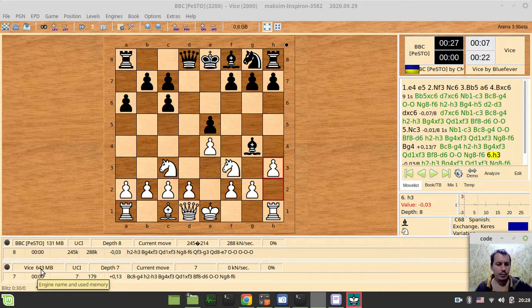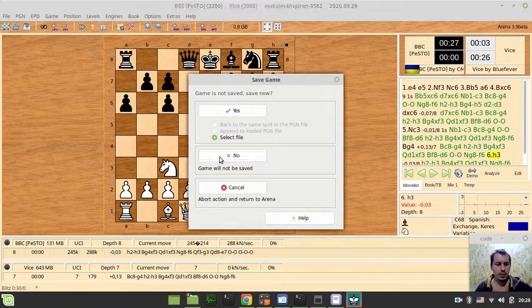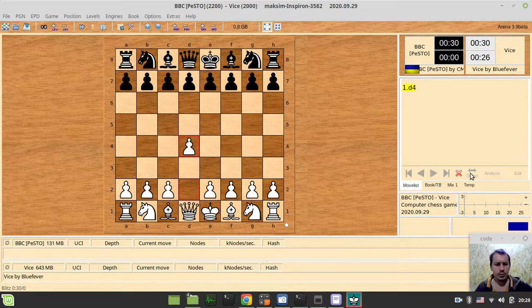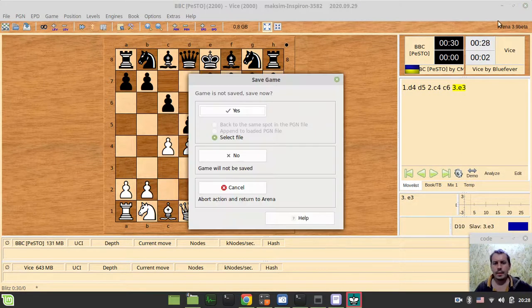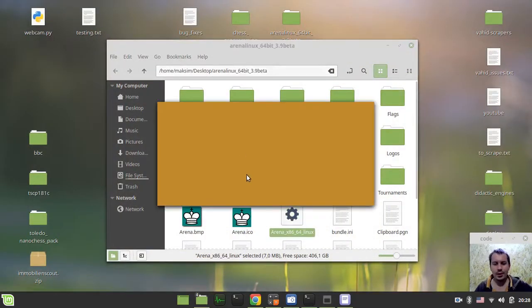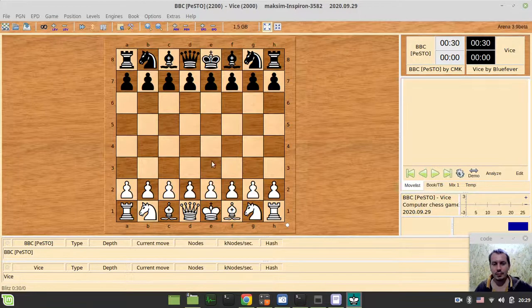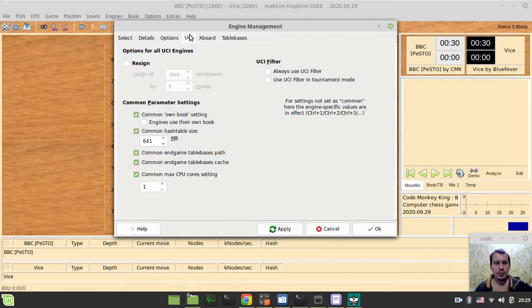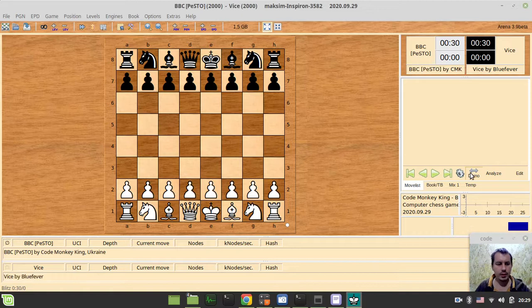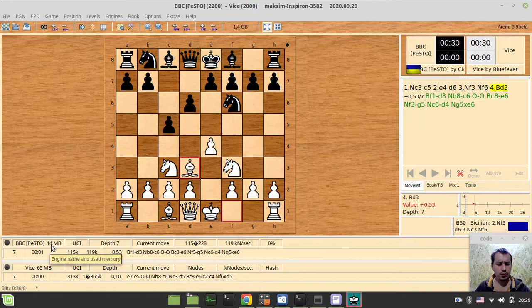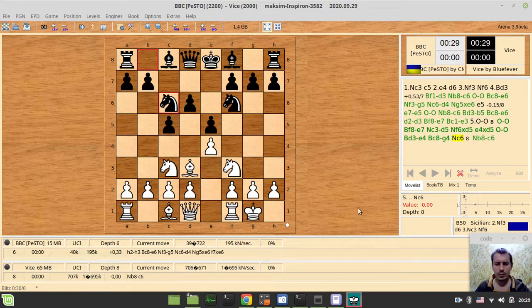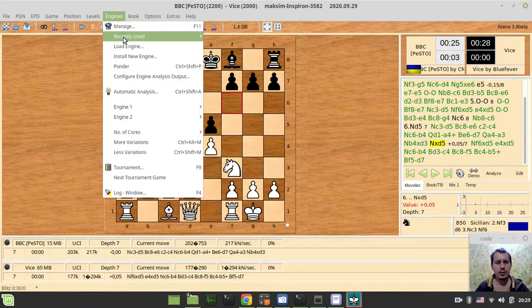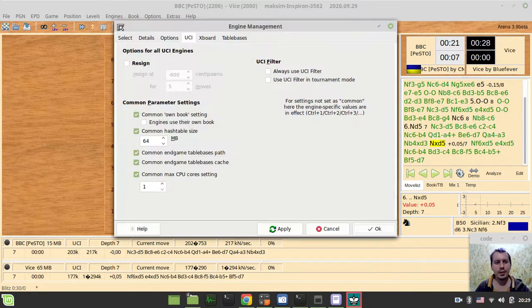It's a little bit strange what has just happened to Vice. I'm not really sure. Okay, both engines seem to be behaving a bit strange for some reason. I swear I've been testing this before this video, and it was working just like a charm. I have no idea what has gone wrong now. So engines, manage, UCI. Oh, just a horrible number. Okay, so I want 64 megabytes. Apply. Okay, and let's try to play. So hold on a sec, this is a little bit strange. Hold on a sec, guys. I'm not sure why this is happening, to be honest. It wasn't like this, I swear.